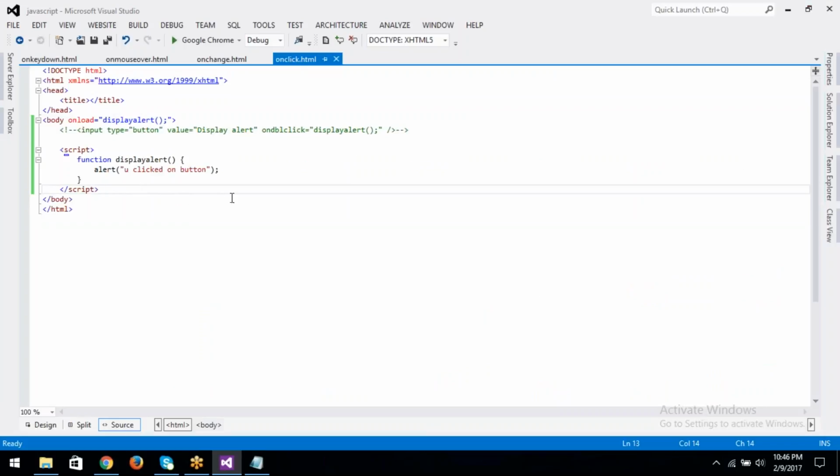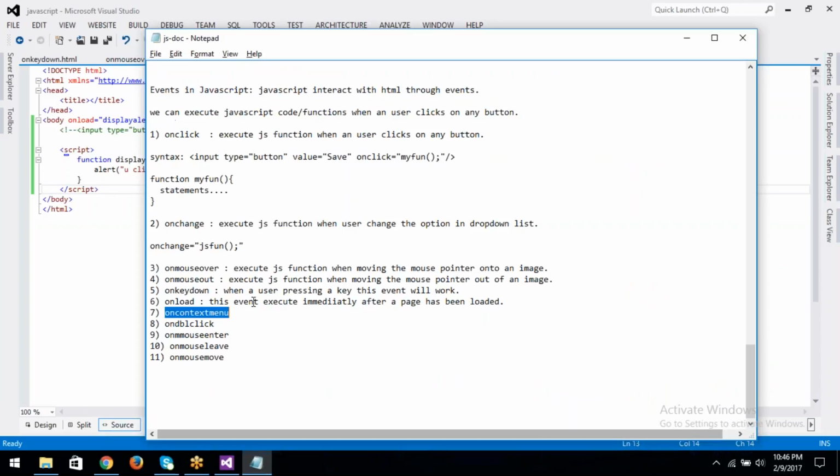Try this example on oncontextmenu. Today's assignment: try this example. I will explain this example tomorrow.